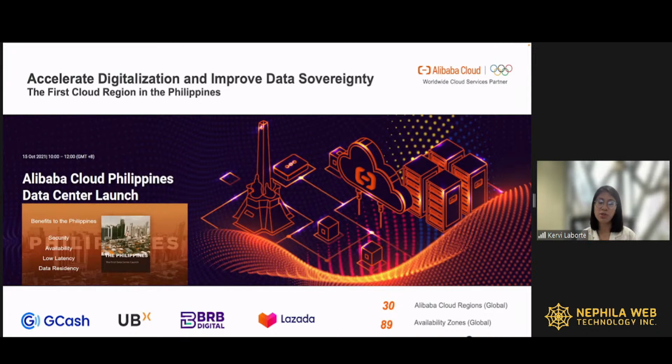Another benefit is reduced network cost, due to the shorter data transfer distances. If you're an enterprise or a business and your users are also within the Philippines, then having your applications deployed within a local data center ensures a shorter distance from your data center to your users, as compared to having your data stored in other regions, like the closer ones, Singapore or Hong Kong. So having a data center here in the Philippines will greatly reduce your operational costs. Because of this, a lot of companies here in the Philippines decided to make Alibaba Cloud their trusted cloud companion, and that includes GCash, UBX, BRB Digital, Lazada, and many, many more.